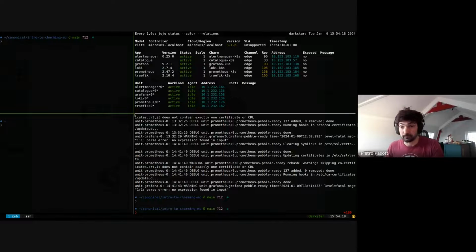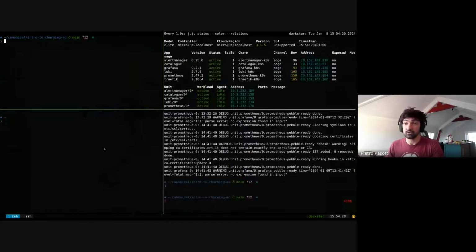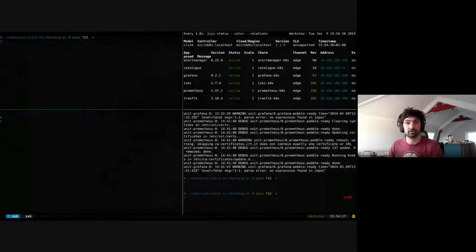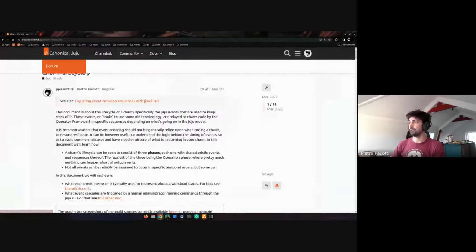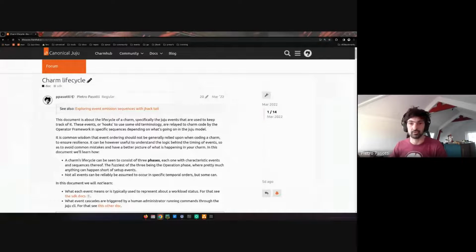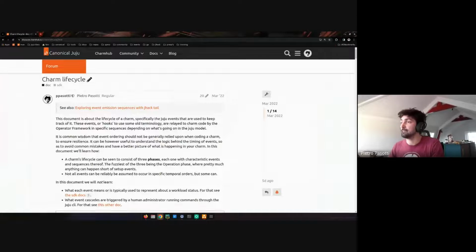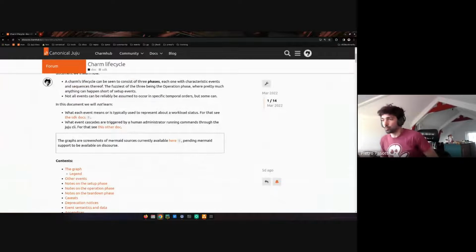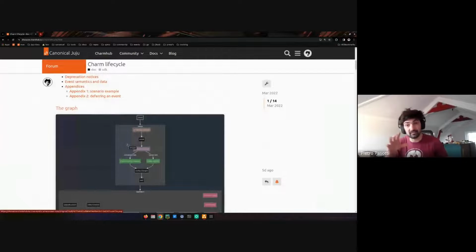So yes, Bill, exactly. There are some basic hooks, and there are also relation hooks, and storage hooks, and action hooks. There's a lot of hooks. There's also a link on how to use jhack tail, as I just showed, but this tells you what the event life cycle looks like from the perspective of the charm.